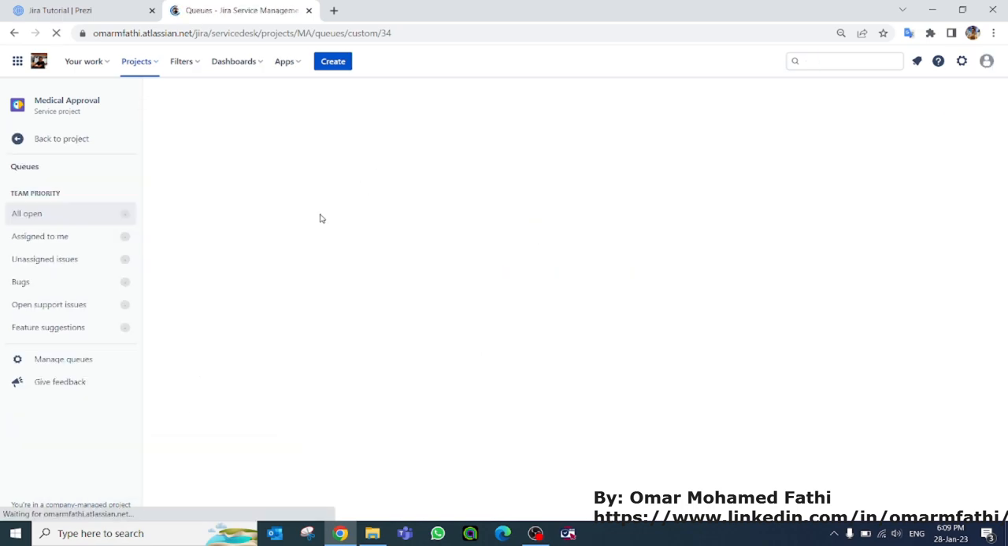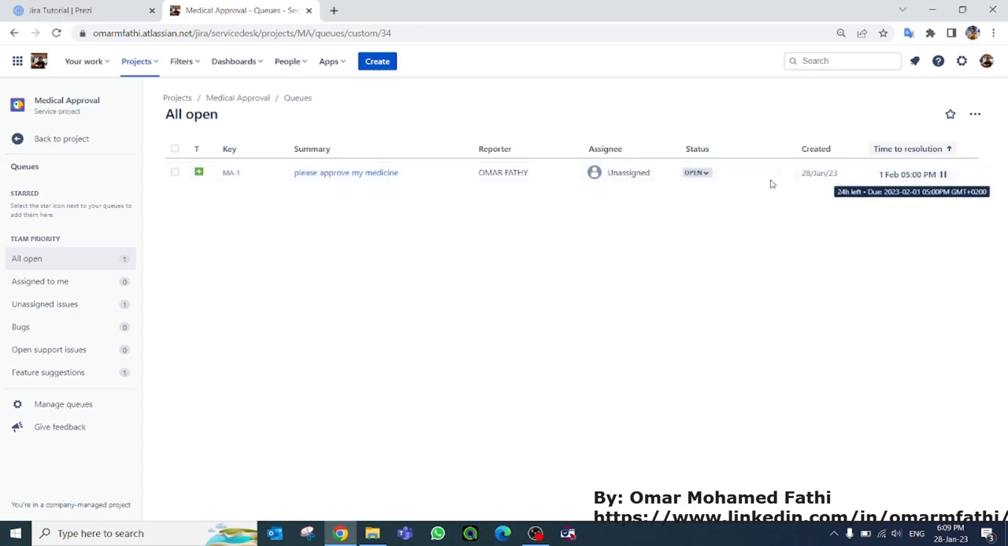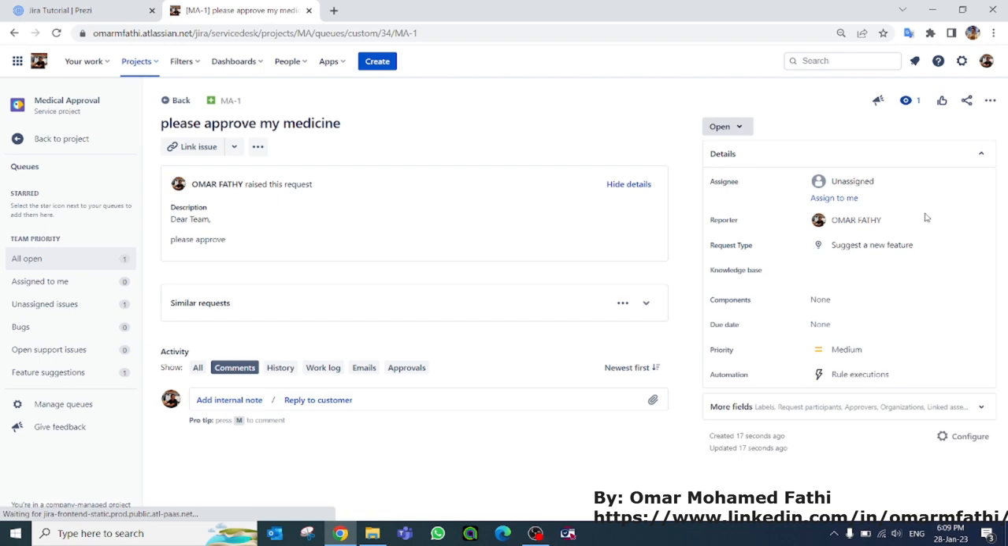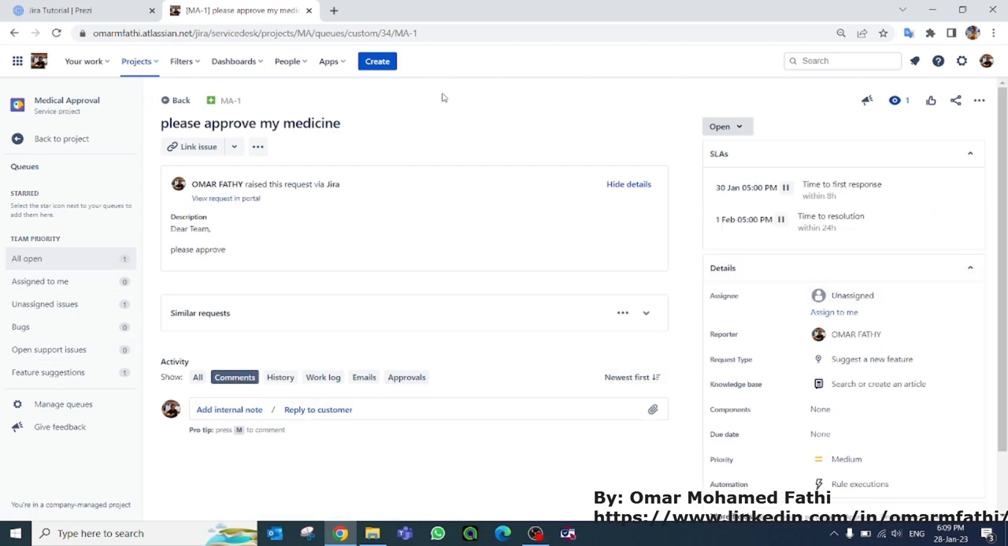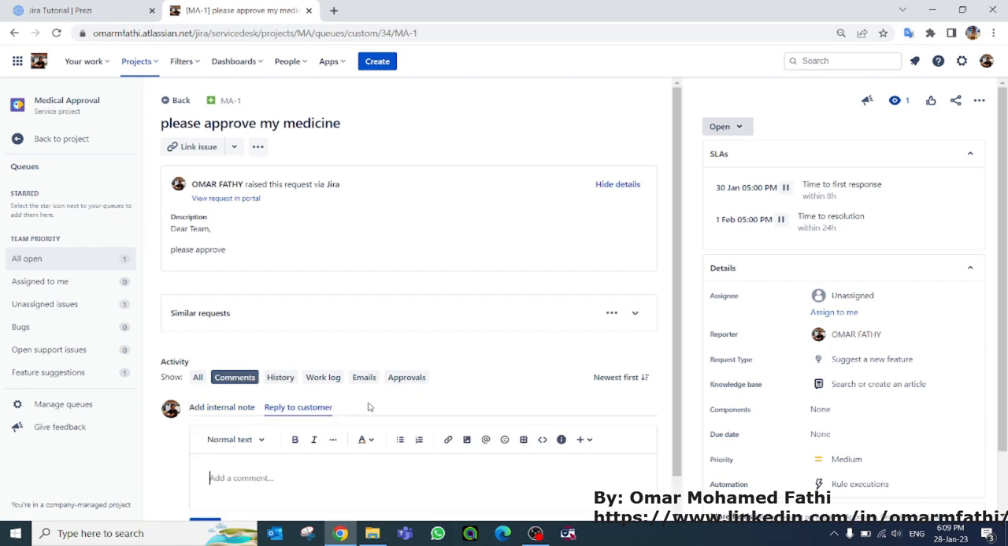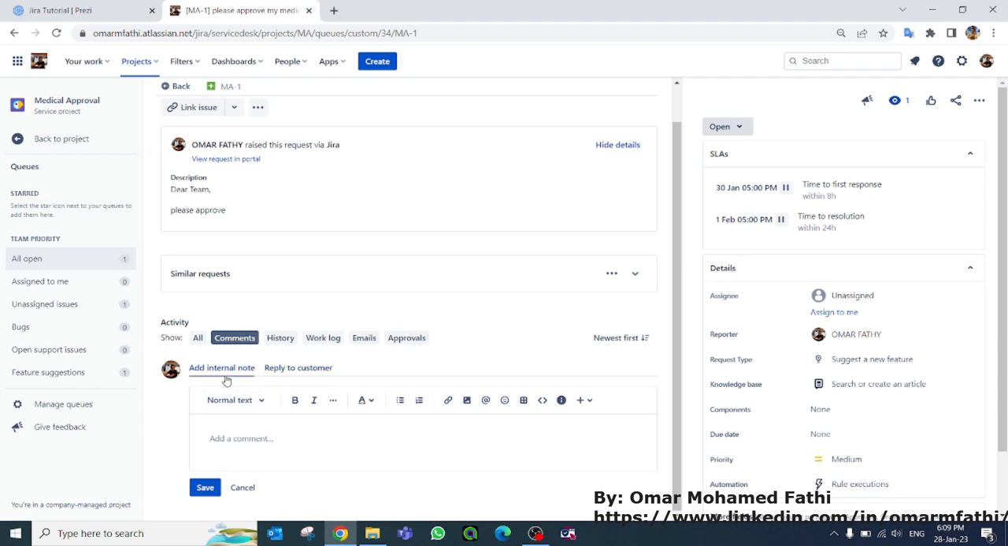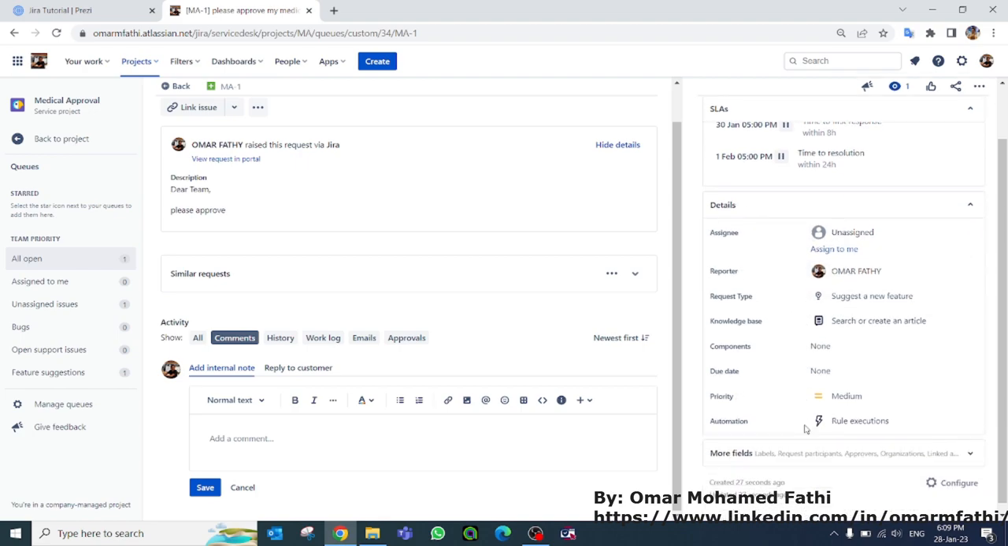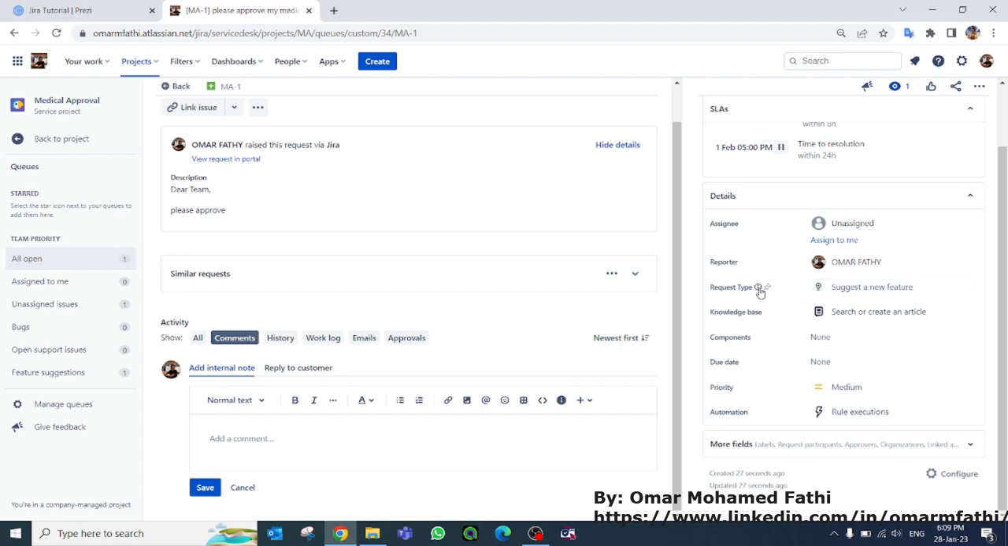If I refresh, I can find the issue here. To access the issue, you can click on the key or the summary. This is the issue view. Here I can find the workflow I have to pass through. Here I can find the description of the ticket. Here I can find the comments. I can reply to the reporter or the customer from here, or add an internal note which will be seen only by my team. Here are the fields and the request type.